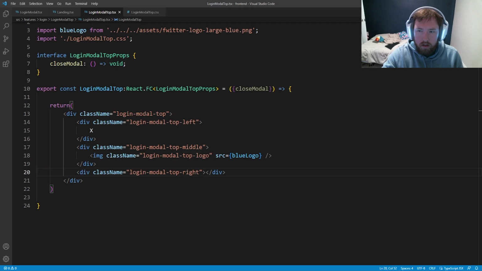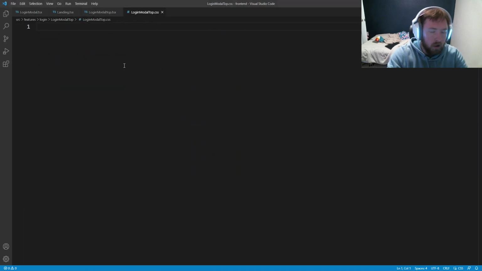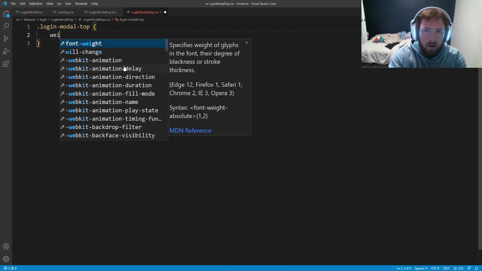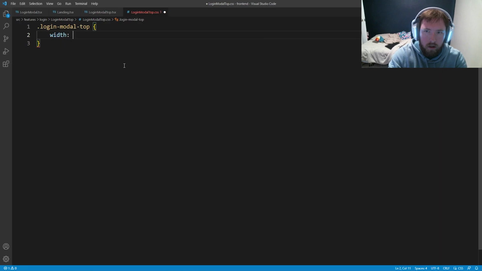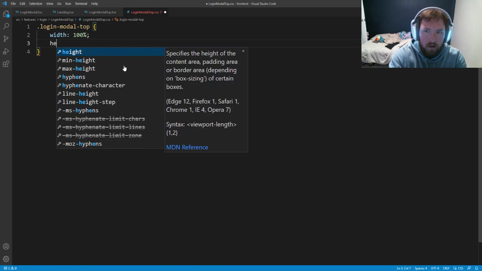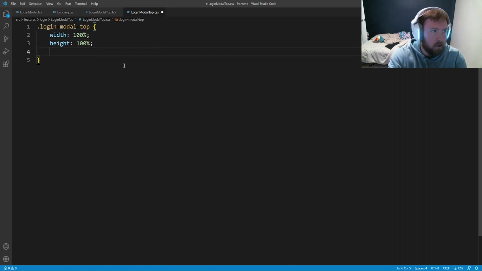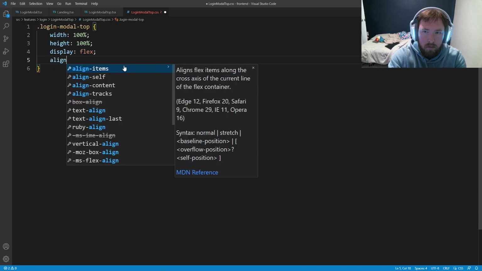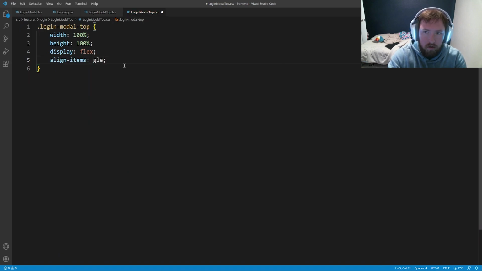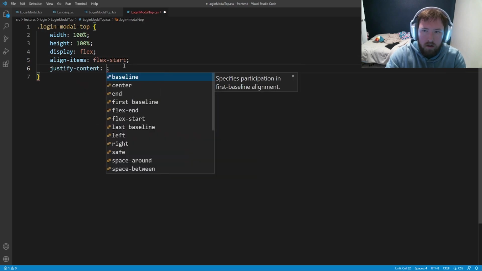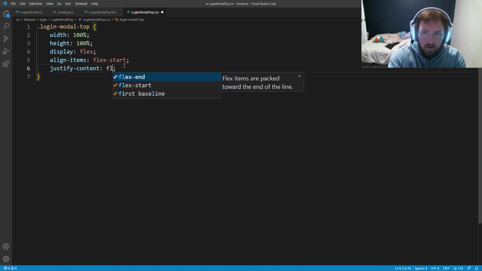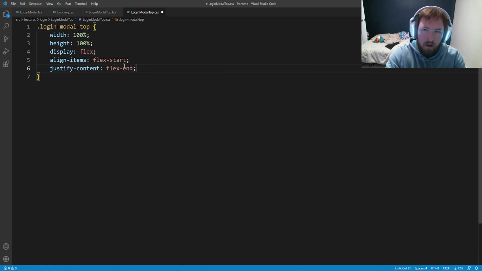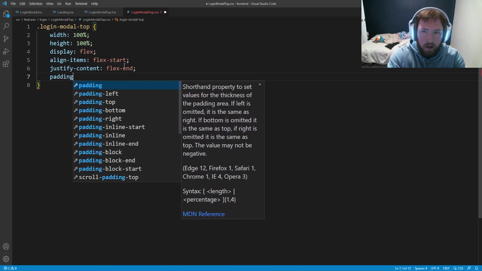Let's hop into the CSS. So the CSS is going to be pretty simple. We're going to go ahead and start our login-modal-top. We're going to have a width of 100%. So we're going to have it the width of the parent. We'll have a height of 100%. So the height of the parent, our display will be our trusty flex. We're going to align items at flex-start. I could type flex-start. We're going to justify content flex-start. And maybe I want to do the center, but it is fine. And we're going to have a padding of 10 pixels.